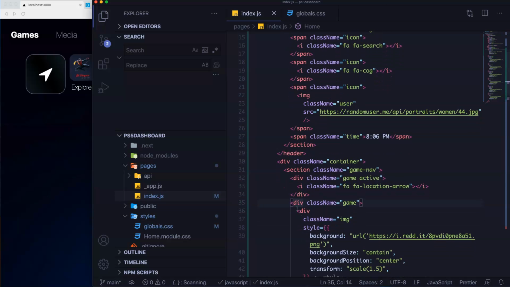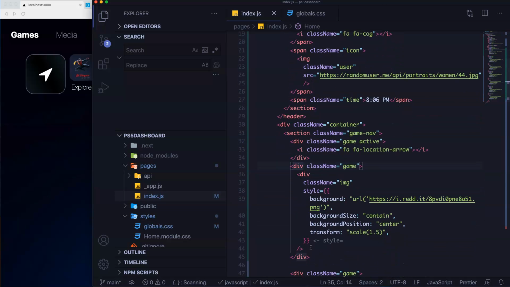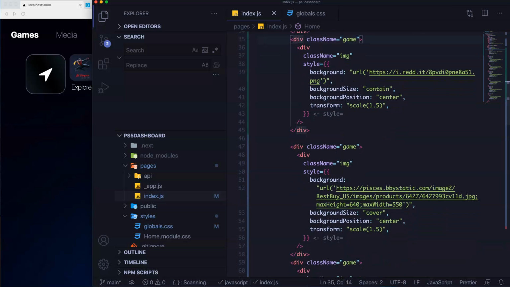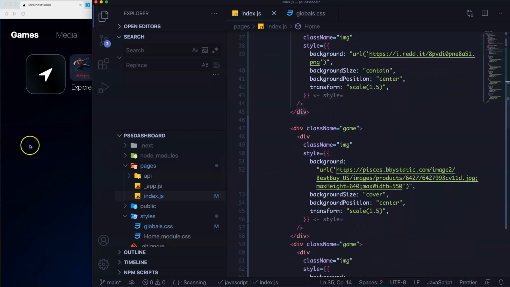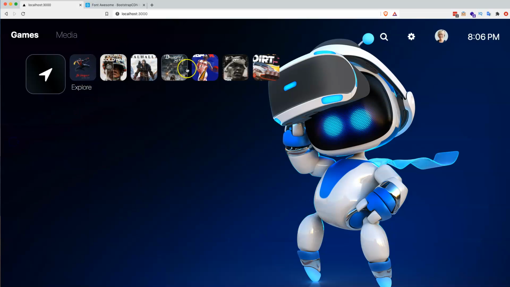Once you copy one of these divs, class name game, you could just paste it over and over again, just change the image background. All right, and there we go. This is what we have. All right, looking good, kids. All right, cool. So let's see what else is next. What else do we have?